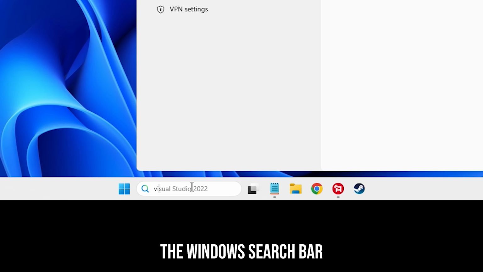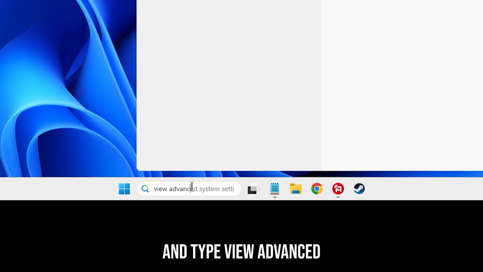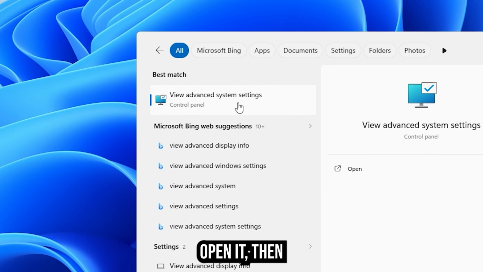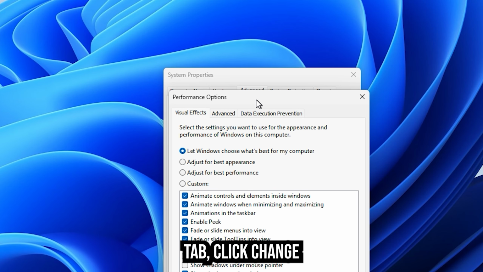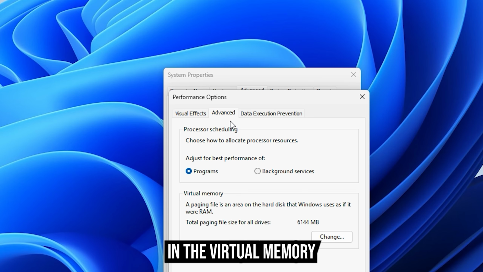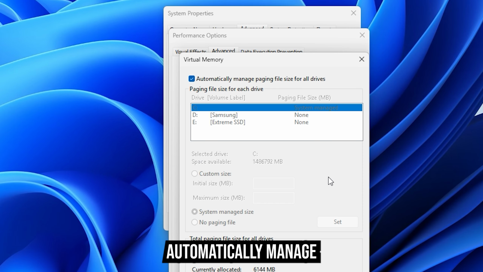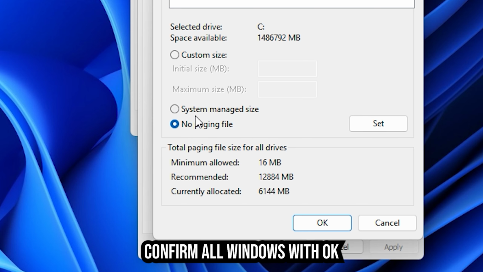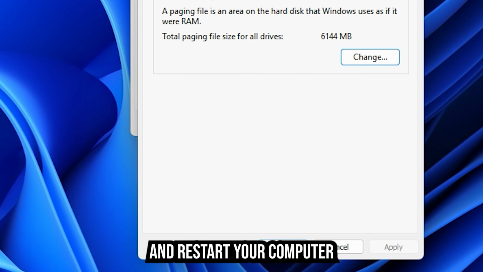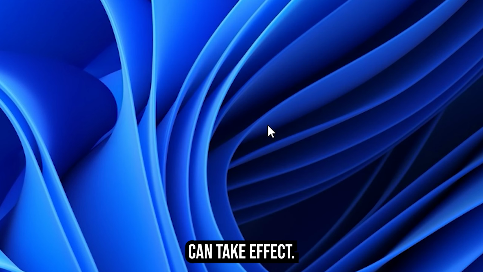First, open the Windows search bar and type View Advanced System Settings. Open it, then under Performance click Settings. Go to the Advanced tab, click Change in the Virtual Memory section, uncheck Automatically Manage Paging File Size for all drives and select No Paging File. Confirm all windows with OK and restart your computer so the changes can take effect.